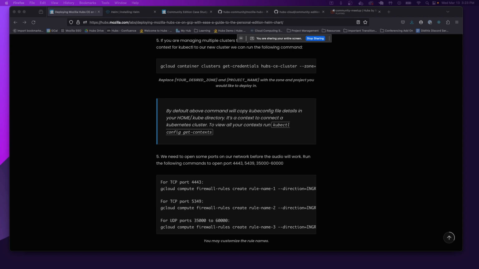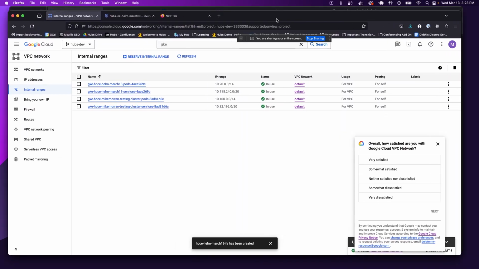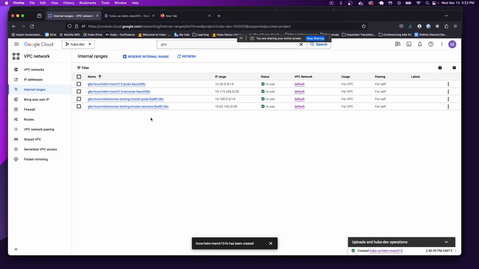I have a ton of IP addresses, internal IP addresses and external IP addresses when I click on that tab. So I'm going to share my screen briefly, but when I go to internal range, I can see, ignore the bottom two, that's a cluster I was setting up earlier today, but I do have pods and services in here. And they are private IPs.